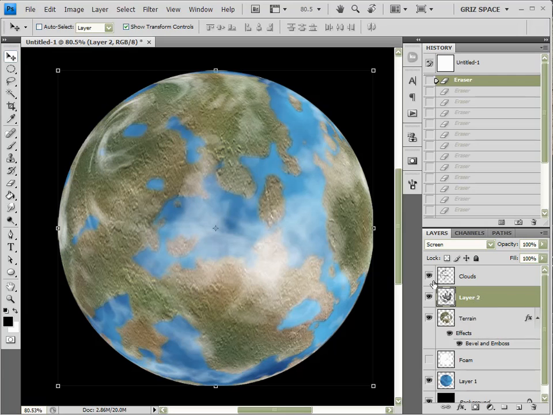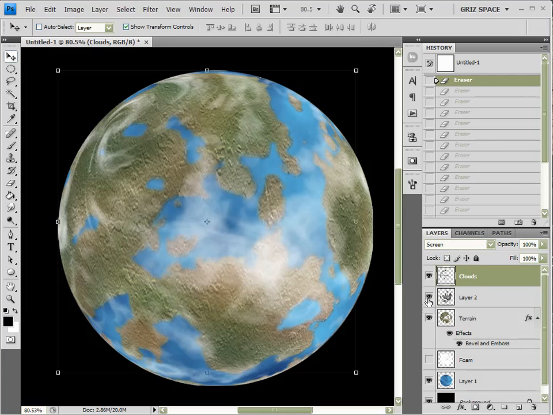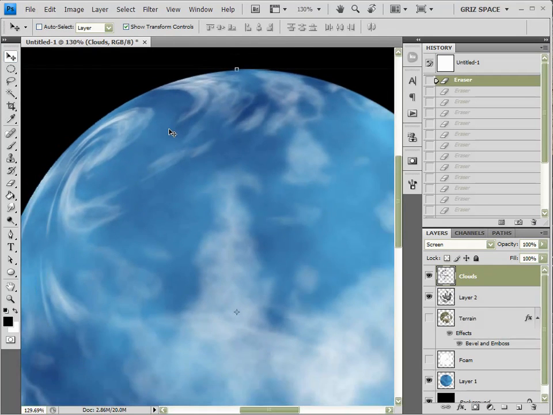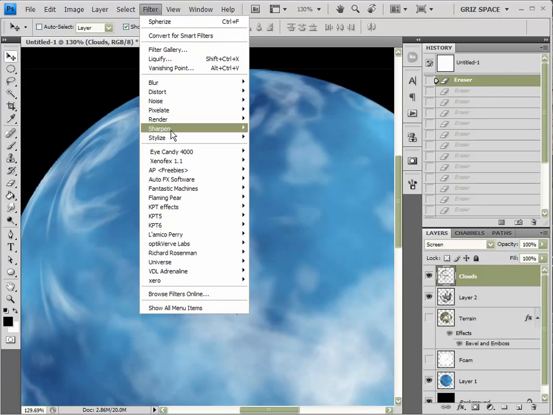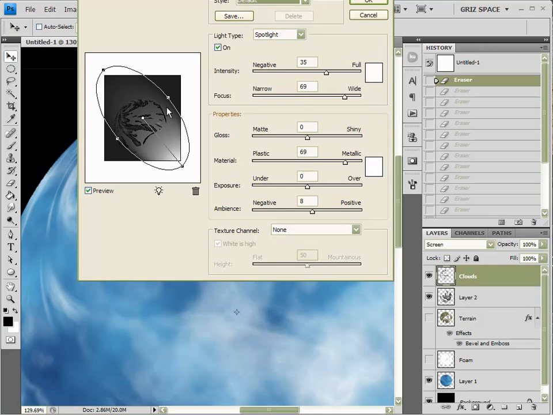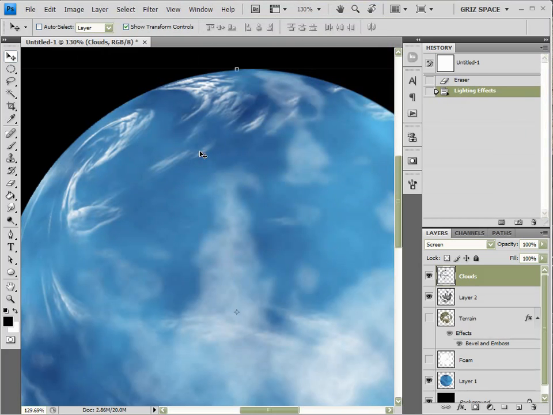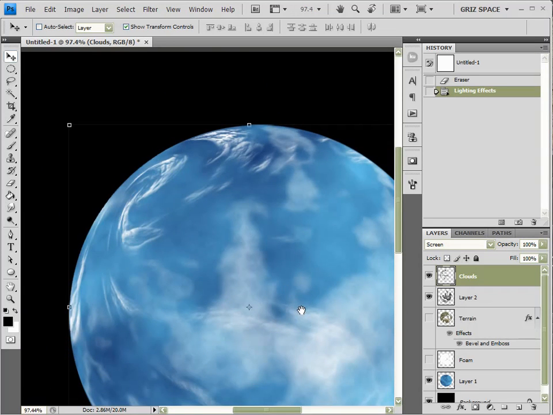Okay, now we're going to add a great deal of realism to this. I'm going to hide my terrain, and with my top layer selected, I'm going to zoom in a little bit and come down here to filter, render, and lighting effects, and I'm just going to use this default setup here, expand it maybe just a little bit, but I'm going to come down here to the texture channel and choose the red. White is high, I want that checked, 50% in between flat and mountainous, and I'm going to click OK, and look at the texture that it has given to these clouds. It looks far more realistic.